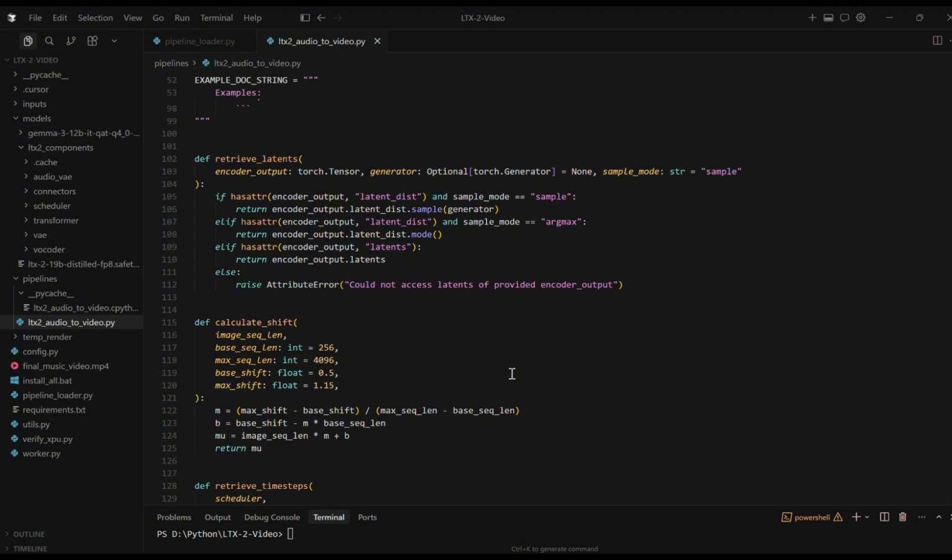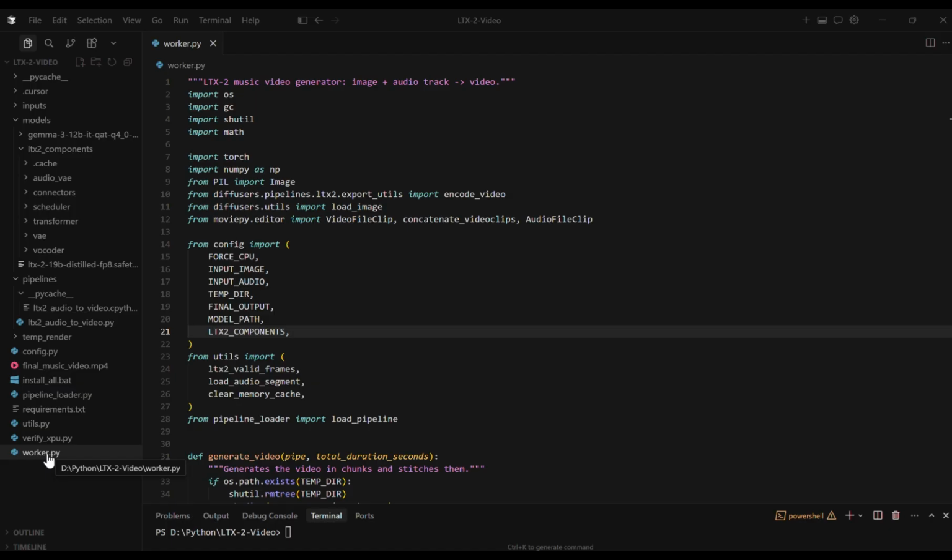So the original design and logic belong to the open source project. Our implementation focuses on loading the required models, connecting them correctly, and using the pipeline to generate video outputs. The worker script is the main entry point responsible for generating an AI music video using LTX2. It takes a single input image and an audio track and produces synchronized video output.